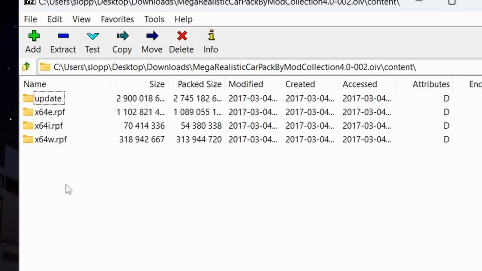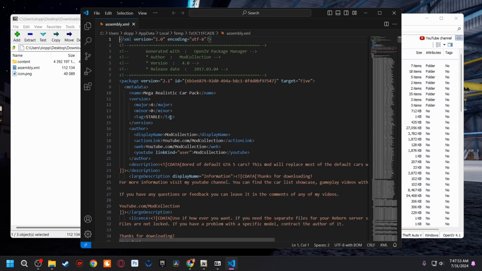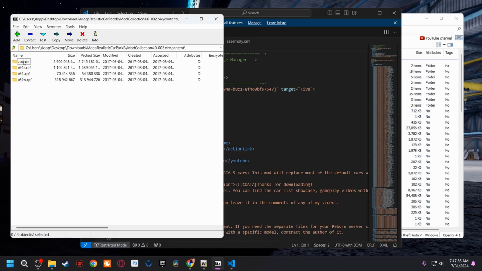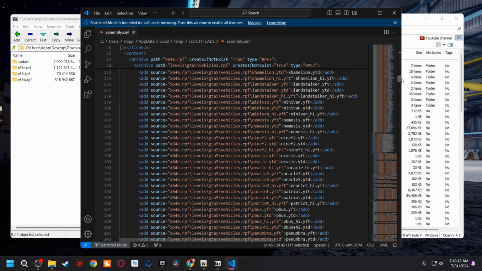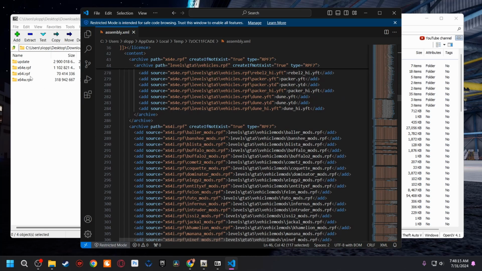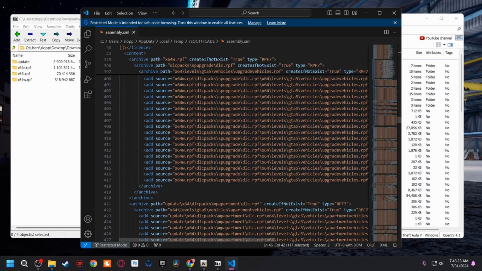In the content, this is what the OIV installed into your game. So everything that is installed by the OIV is in these files. If you go into the assembly.xml, this is the location where everything was installed. So if we go into content and then take a look at the assembly XML, it says add source x64e, which is this one right here, and it adds this one, which is Airbus. If we scroll down a little bit more, you're going to see another folder, which is the x64i. You can see that the Baller mod was added there. And if you go down a little bit more, you can see the x64w, where another car was added.